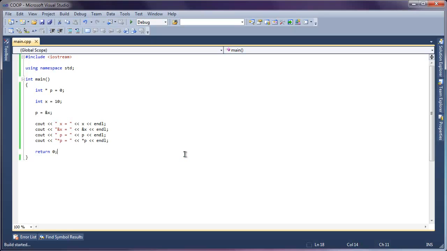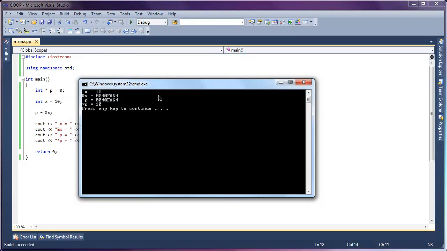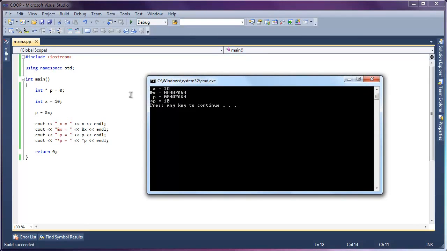And if we run this, we can see that the value of x is 10. The address of x is this value here. p is storing the address of x, and if we get whatever p is pointing to, it's 10.